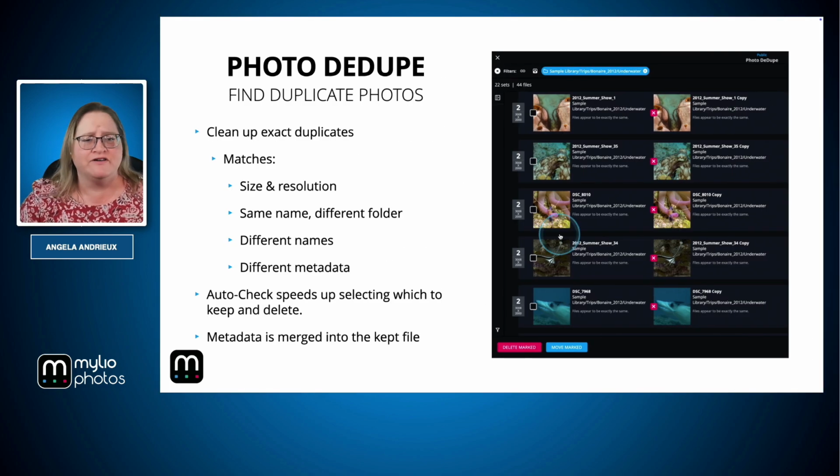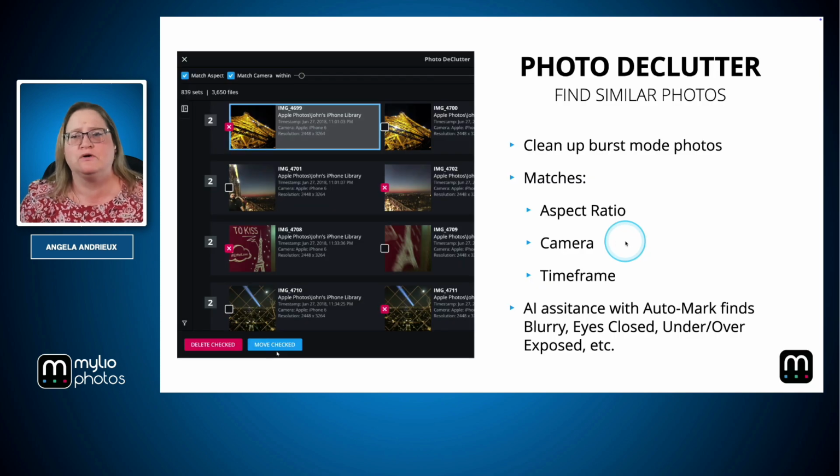Let's go ahead and jump back over to the presentation here and talk about our next tool, which is Photo DeClutter. This helps you find similar images. And by that, I mean images that were taken in really close succession to each other. And typically this is going to be burst mode photos.